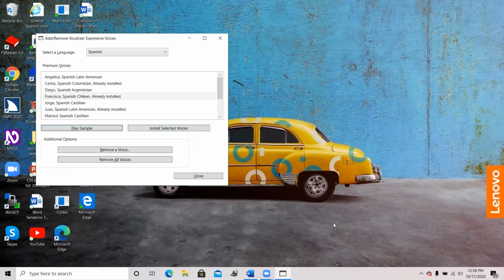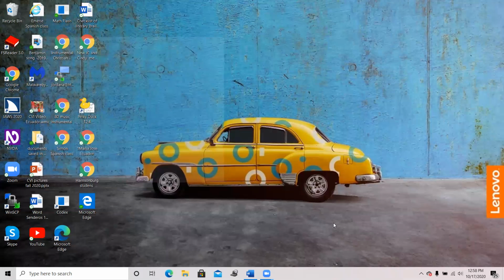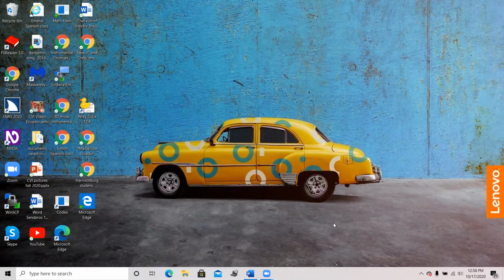Very good. She does a really good job. Now, if you keep tabbing, Install selected voices button, you can install the selected voices. I already have it installed. Additional options, Remove a voice button. We're going to get out of there because I don't need to do any of that. You can install it. Escape. Once you install it, it's going to go directly to your voice adjustment. And from there, you can create a voice profile.